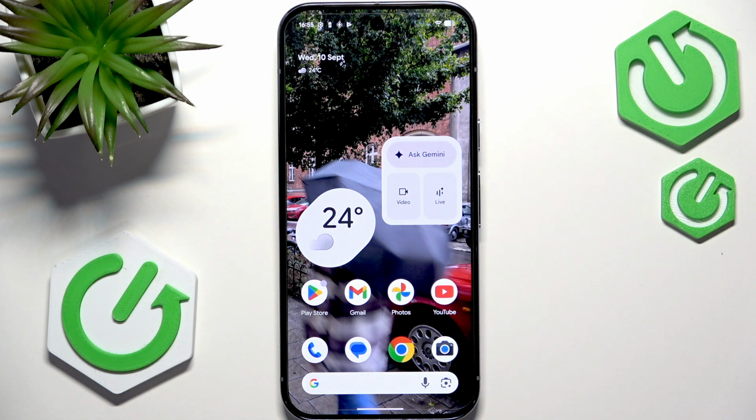Hello, in this video I'm gonna tell you how to open camera settings on your Google Pixel 10 Pro.